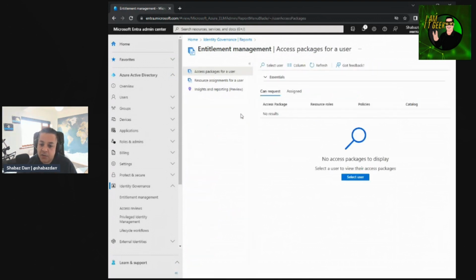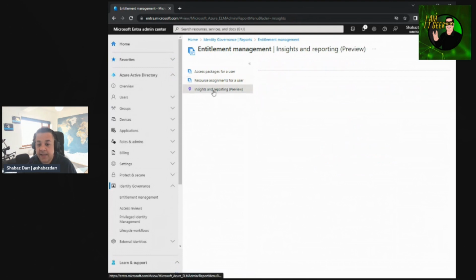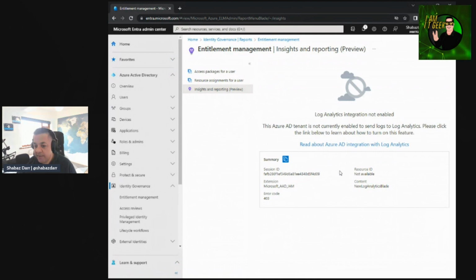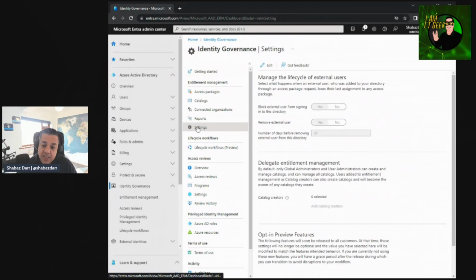Reporting, this is to review any requests or any assignments. And again, from here we can search for a user if we want. This tells us if there are any resource assignments that have happened for a user. And here we're looking at more of the reporting, but I don't have any log analytics integrated with this yet. As we go down, these are the settings we can implement.